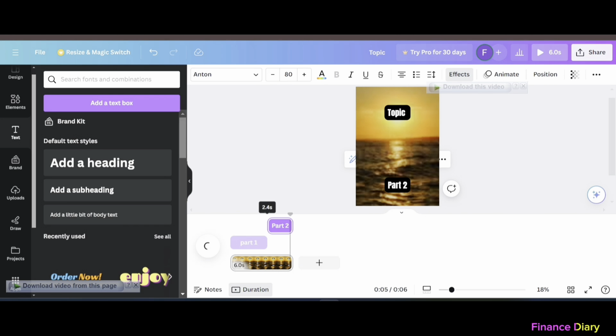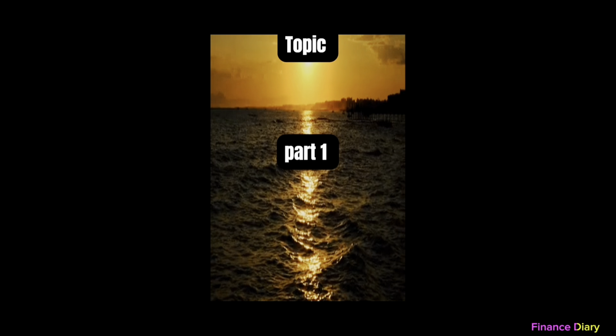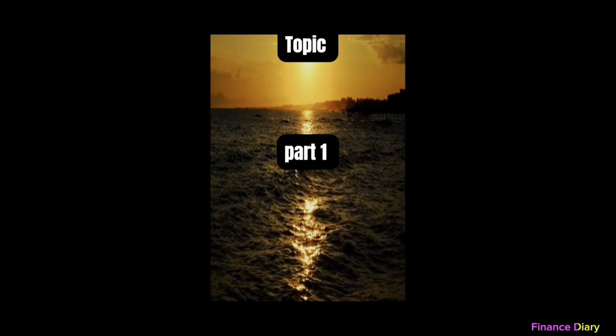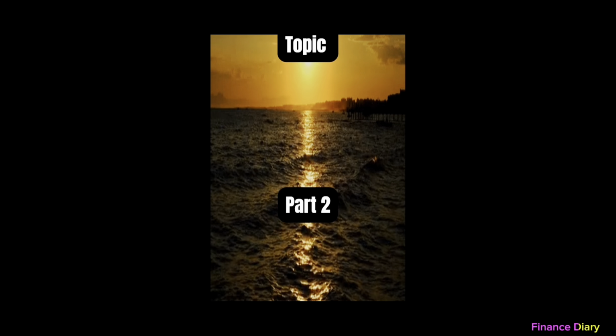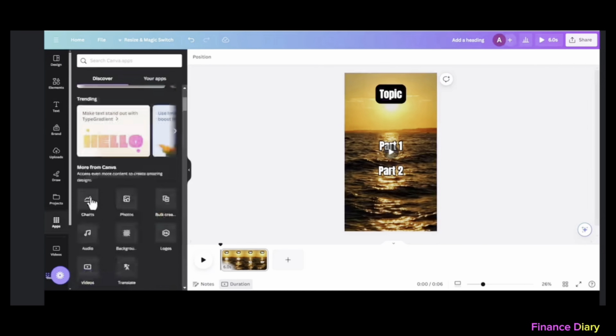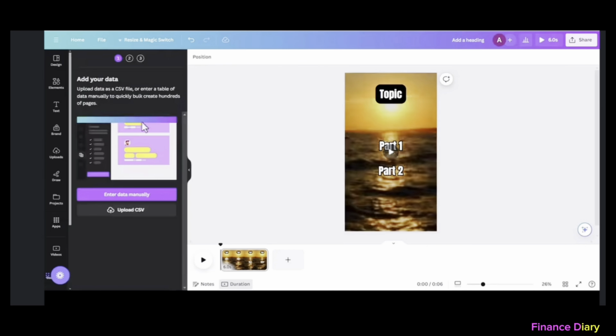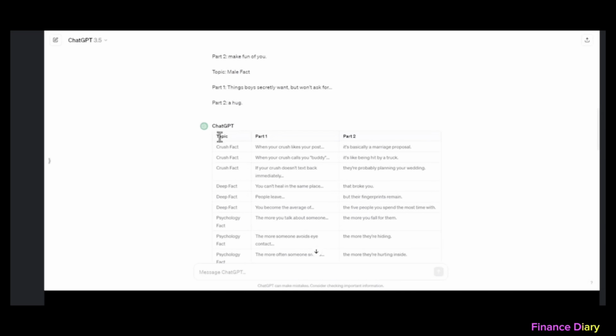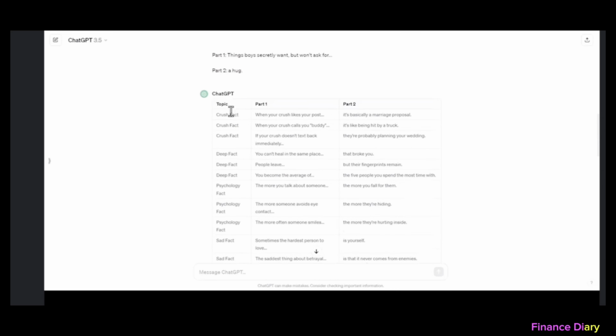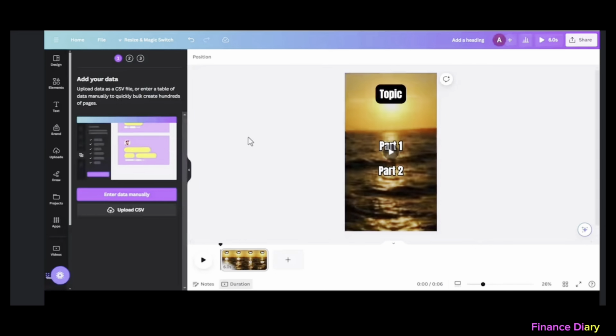It's perfect. So now let's have a look at part 1 and part 2. As you can see, part 1 and part 2 are ready and they do not mix. Now inside Canva, click on apps and search bulk create. Now it would ask you to enter data manually. So now we will go to ChatGPT to get the data. As you can see on ChatGPT, you are getting the heading and then part 1 and then part 2. So the data is perfectly assembled. Now we are going to copy the whole data and enter it here.